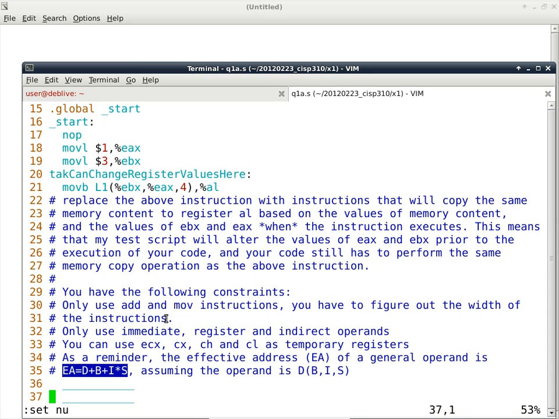Okay, the highlighted portion. The effective address is the displacement, which is the number outside of the parentheses, plus b, which is the value of the base register, plus I times s. I is the index register, and s is the scale, which in this case is a constant of 4. Okay? In other words, instead of using that particular addressing mode, which is called the based, scaled, indexed operand, you have to do the same thing, but only using move and add, and only using the 3 operands that you are allowed to use.